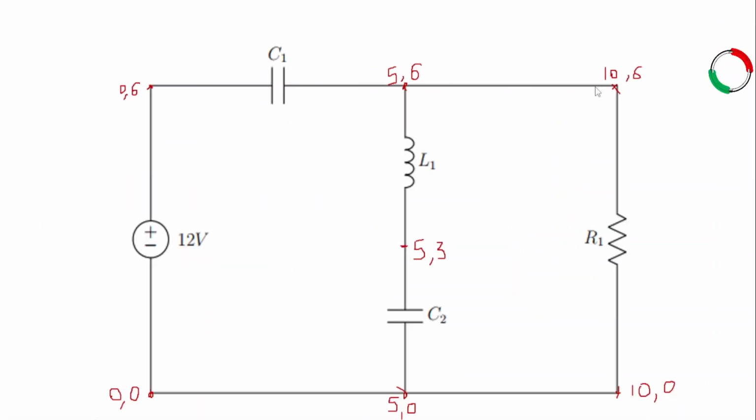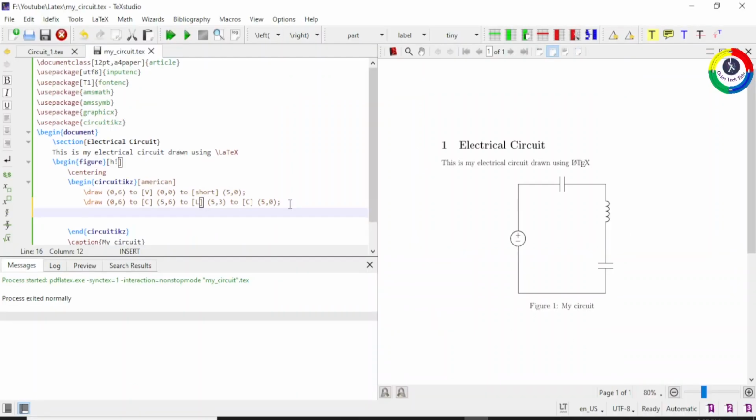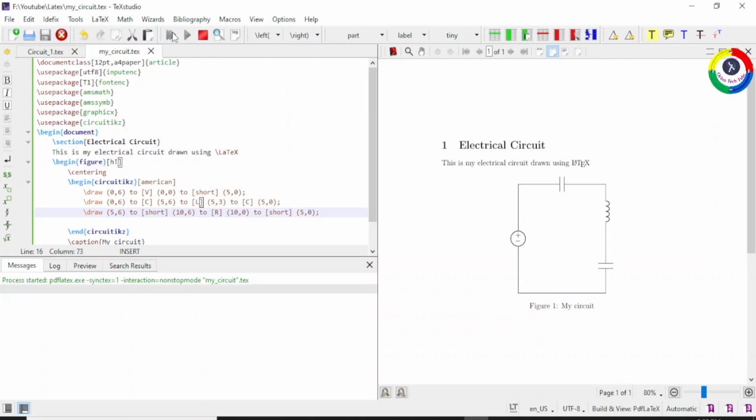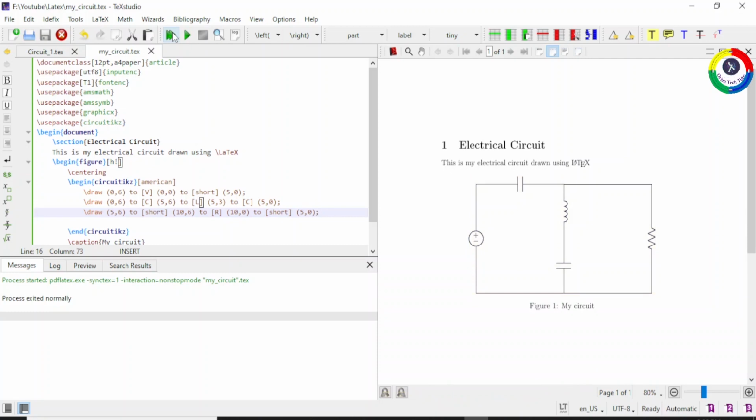Now a short line from 5, 6 to 10, 6, then a resistor between 10, 6 and 10, 0, and a short line again from 10, 0 to 5, 0. Draw from 5, 6 short to 10, 6, to resistor 10, 0, to short line, and its end point is 5, 0. Now let's run it again. We complete our circuit now. This is our complete circuit.